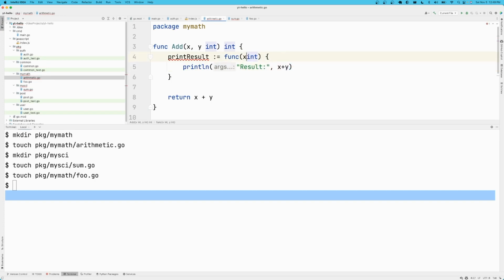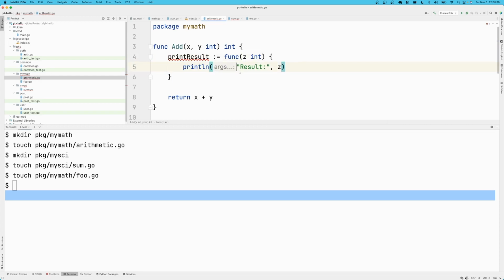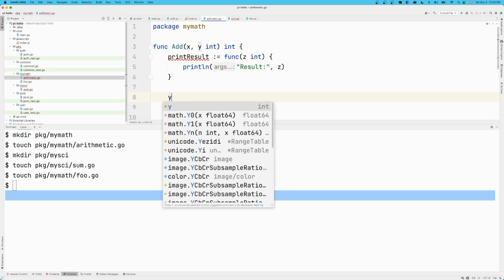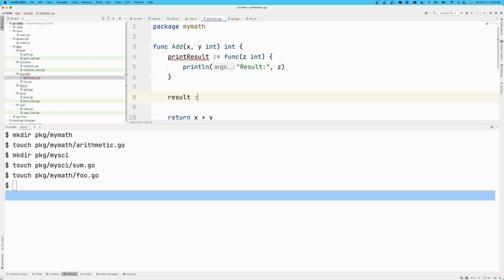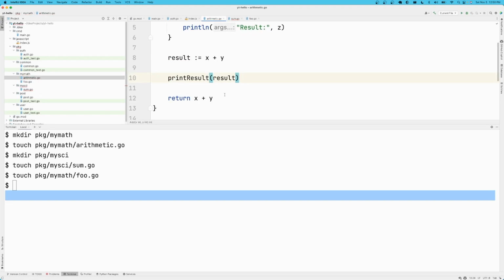I don't need two variables here. I'll just do it with one variable. Now, here's another thing. This x is shadowing this outer function x, and that's usually a bad idea. So I will just call that z. And I'm going to assign a new variable, call it results, x plus y. And then see here, we will print the result and return it.